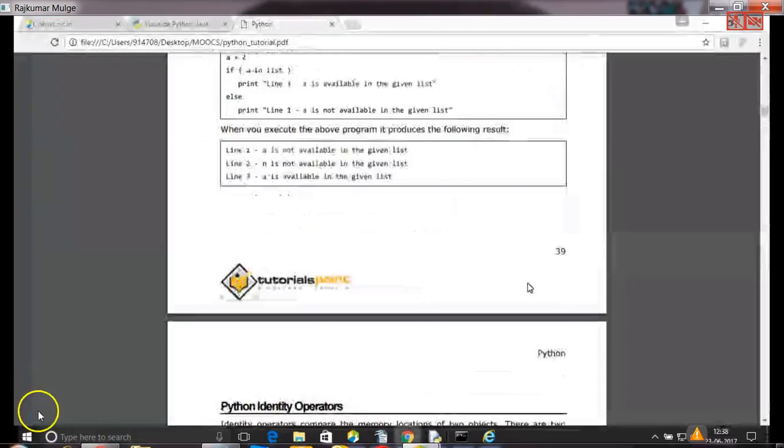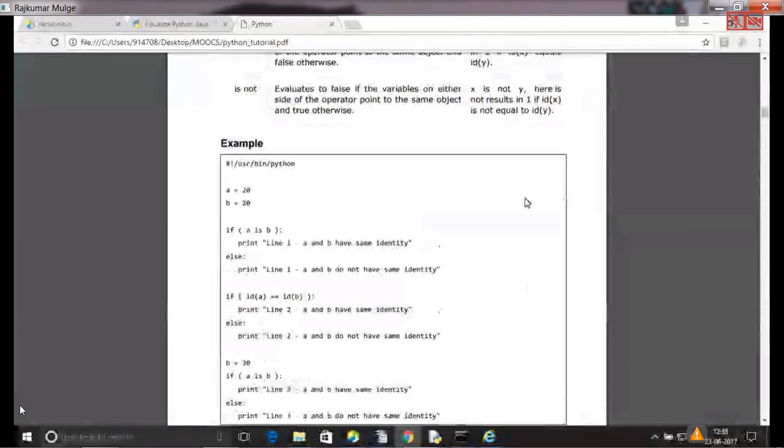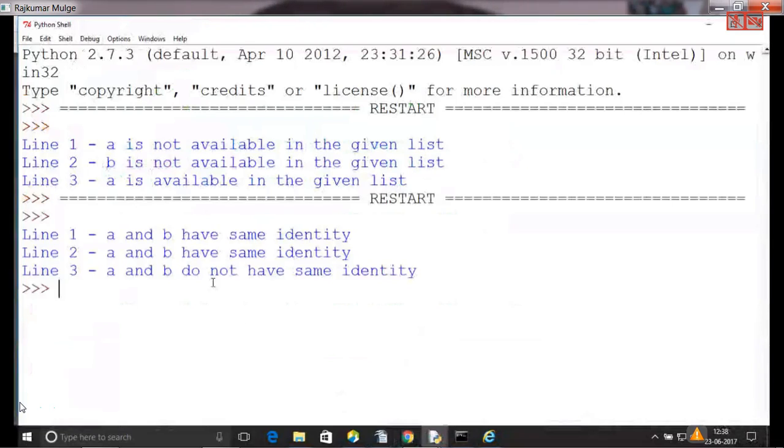Identity operator. Same thing I told: the ID, the memory location, will be checked, whether it is there or not. A and B have the same identity because A equal to 10, B equal to 10. Here also you change some value, A equal to and B equal to the same. A and B do not have the same identity because we changed the value, so both the value locations will be changed.